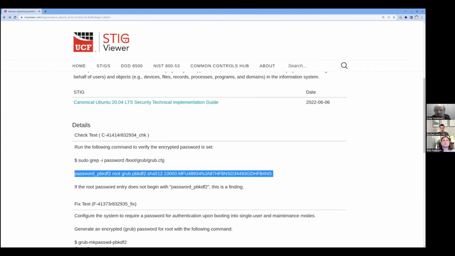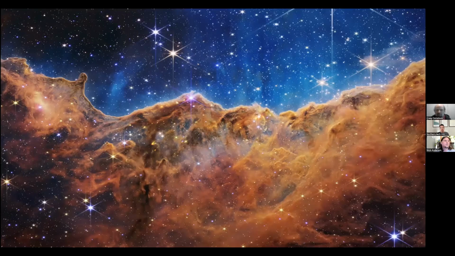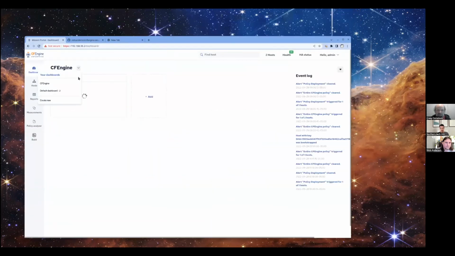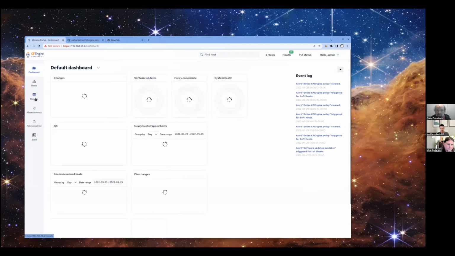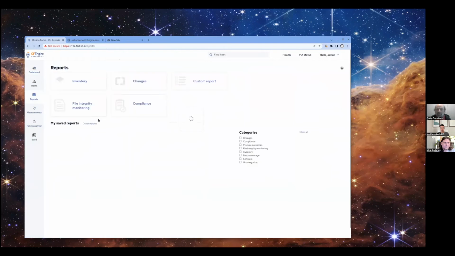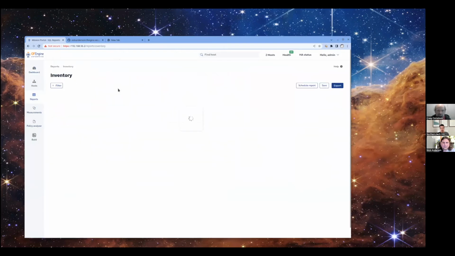I am using Enterprise, and in Enterprise, we report all of this inventory back. Okay, so we can go ahead and look. I've got 2 hosts in my little infrastructure here. One of them is running Ubuntu 20, and I can look for inventory.